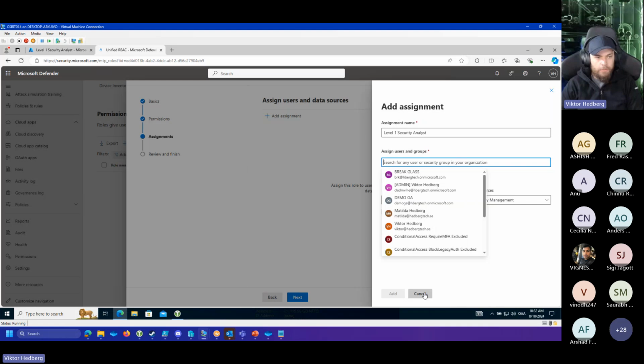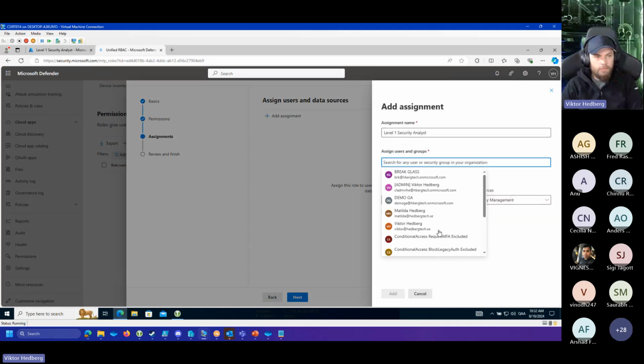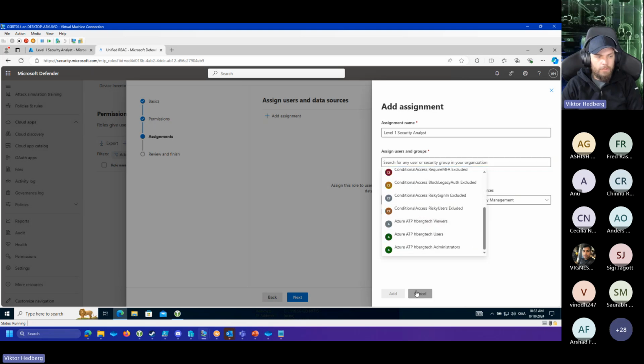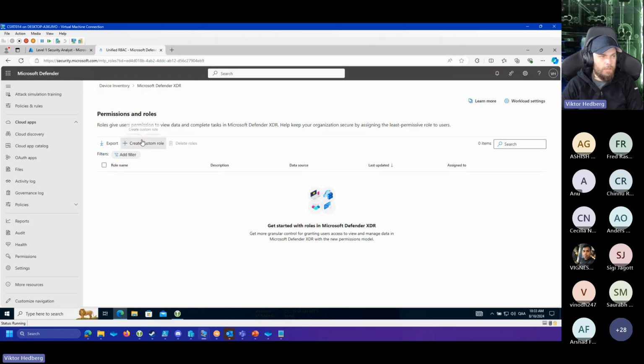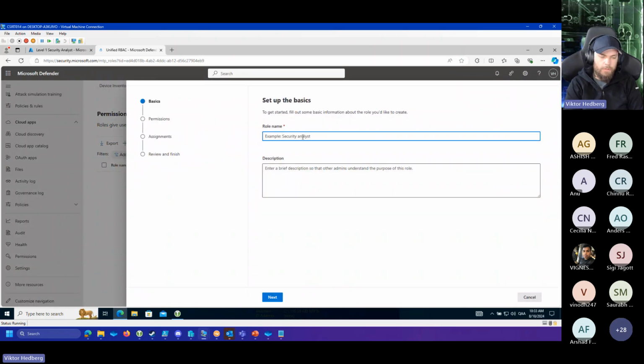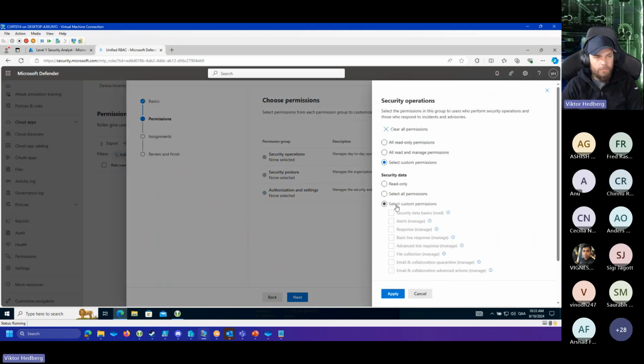Let's see, this might not show up. Let's do it like this. Okay, it's not showing up here. We need to cancel out of it and do everything once more. Security operations.